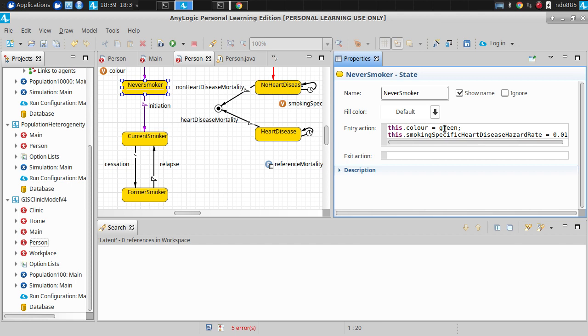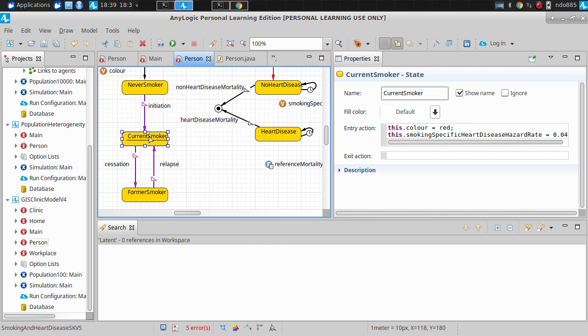And when this person goes and becomes a current smoker, my skill in using mice upside down is limited. There we are. When that changes, color is now, as we say, overwritten. It's overwritten to now point to red.